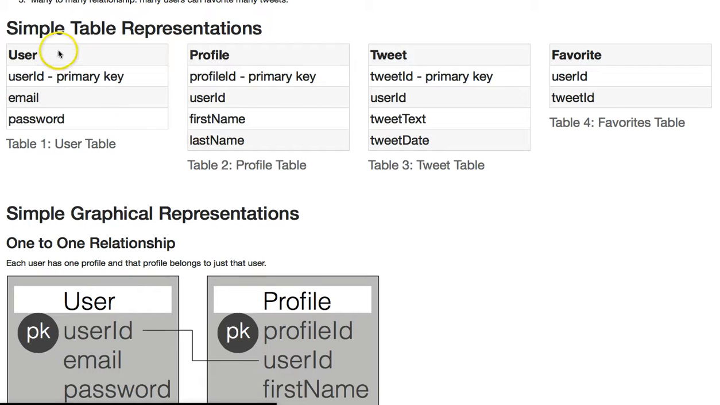So the user table would have a user ID, which is called the primary key, which is the unique identifier for this table, and then an email and password. And in Twitter, there's more things in the user table, but I'm just giving you a stripped down, simple version. The profile table, and remember the user and the profile is a one-to-one relationship. The profile would have a profile ID as the primary key. A user ID, which would connect it to this user, is called the foreign key. And then it would have different things in the profile like first name and last name.